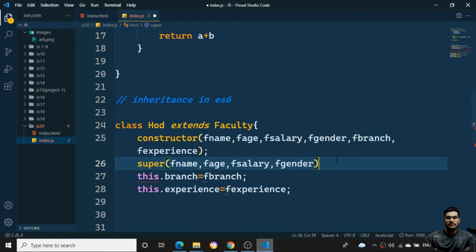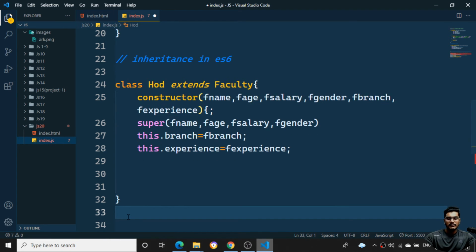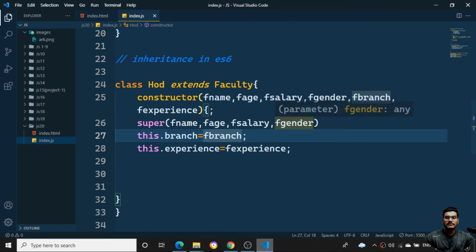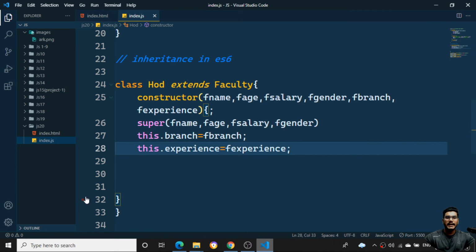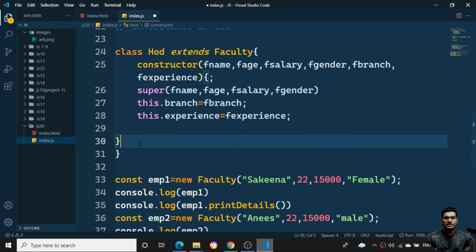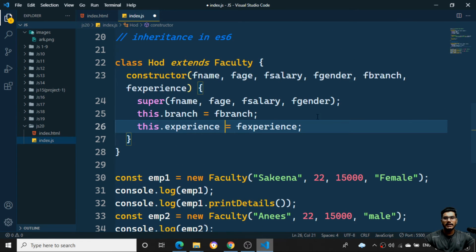I'm getting an error here. If I just remove this one, I get this particular error. So let me check. Okay, I need to call this thing inside this one, like this. Now the error will go. Once the branch is added and the experience is done, I can add on attributes, or create any new function. I'll right click and click on format document, so the whole document will get formatted.